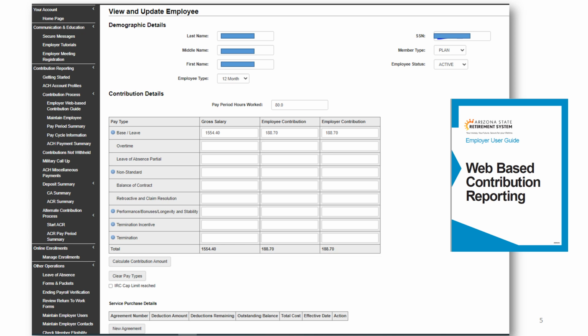Once you've entered the information, you'll go to Calculate Contribution Amount. You'll verify that the employer contribution and employee contribution match what came out of your payroll report, and you'll save that change. Once you've gone through each employee, you are ready to start your current pay period summary.